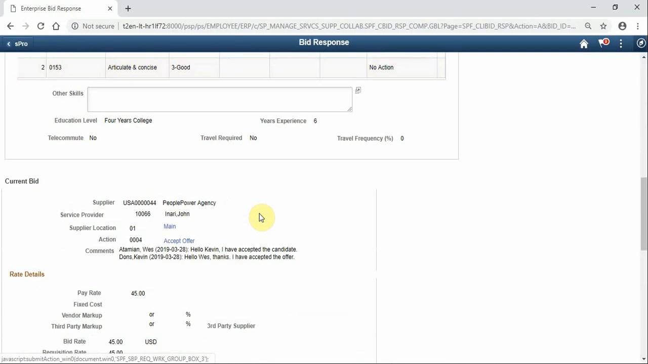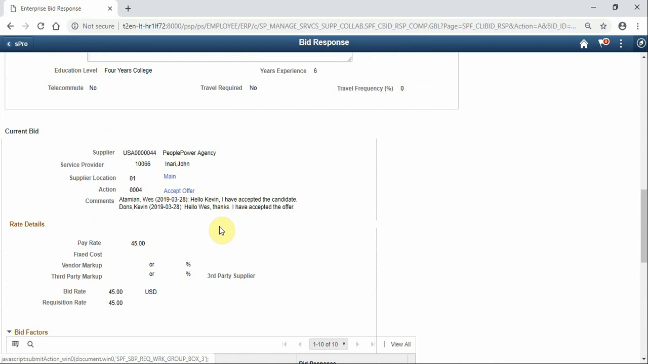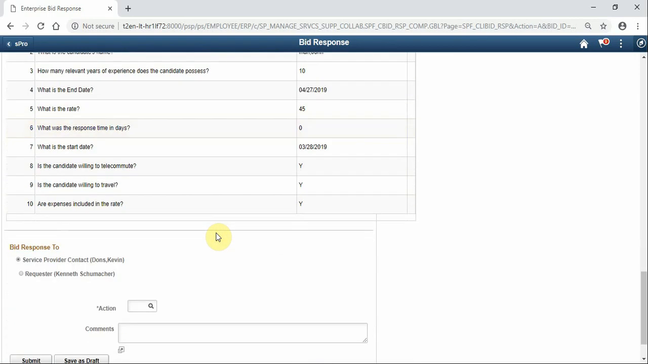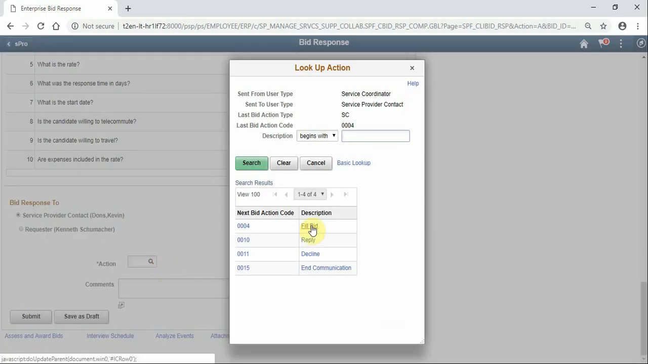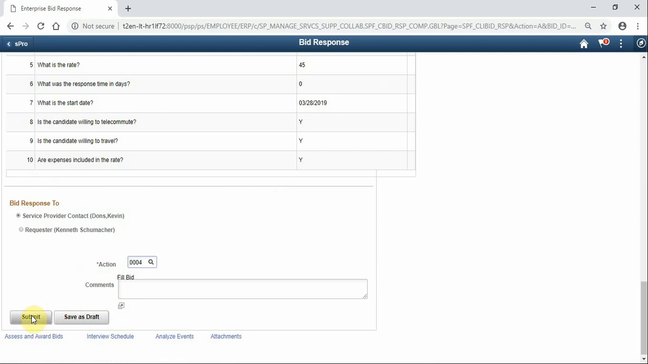And we see here that our supplier has accepted the offer. We see his note here, his comment here. And so as a client, we are happy with the candidate that has been offered to us. We're happy with that. So we will do a final bid response to our supplier by saying we're going to fill the bid and submit.